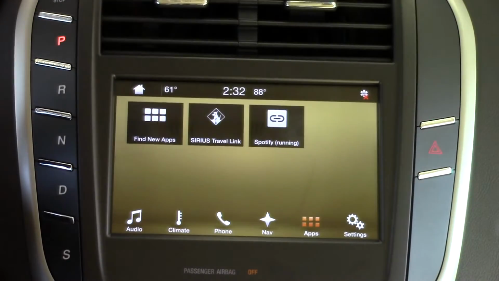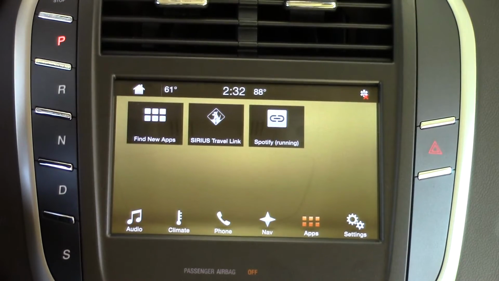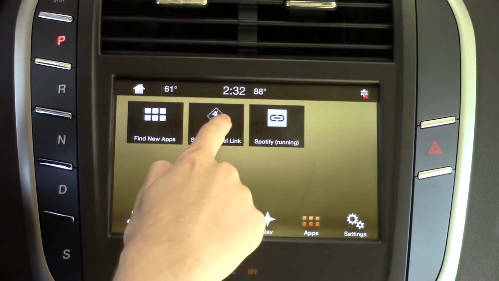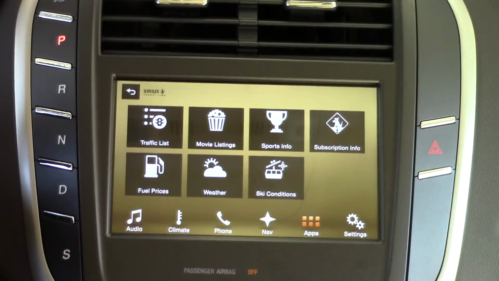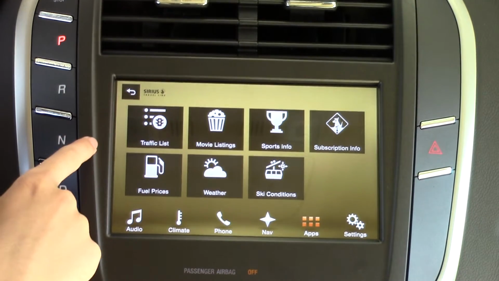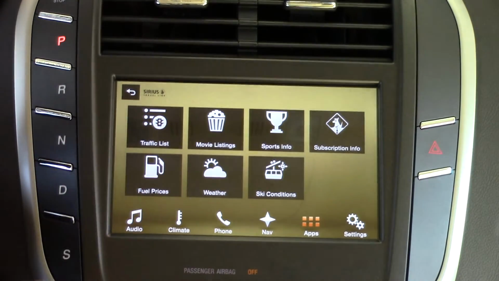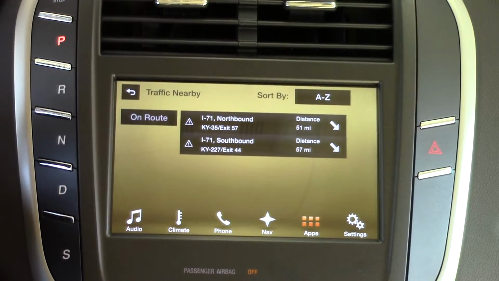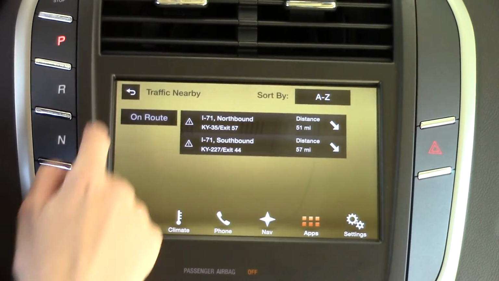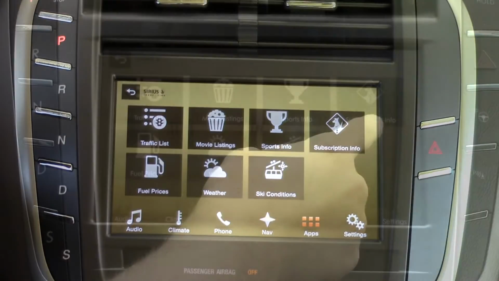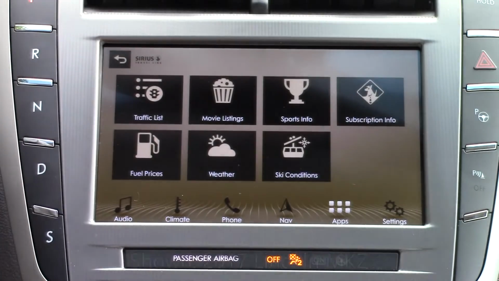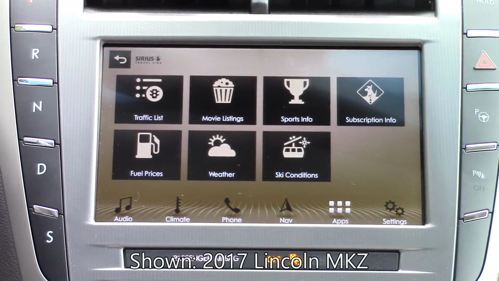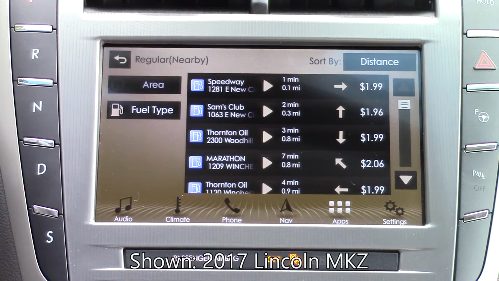The next thing we're going to look at is the apps. In here you have apps from Ford and also some apps from XM Satellite Radio. While these apps do run through XM Radio, they are not something you have to pay for. If you have integrated navigation, you get them free for 5 years. Probably one of the most useful apps is the fuel prices, which finds you the cheapest thing close to you.